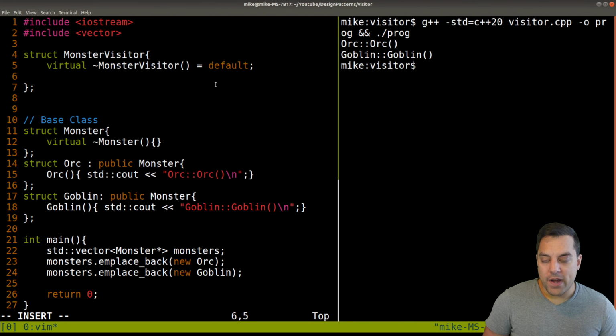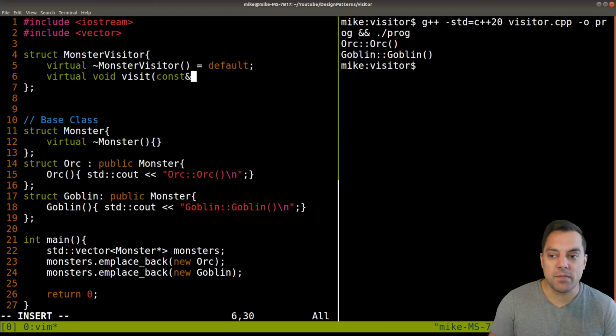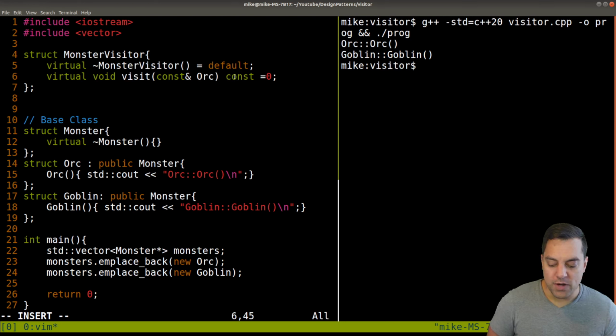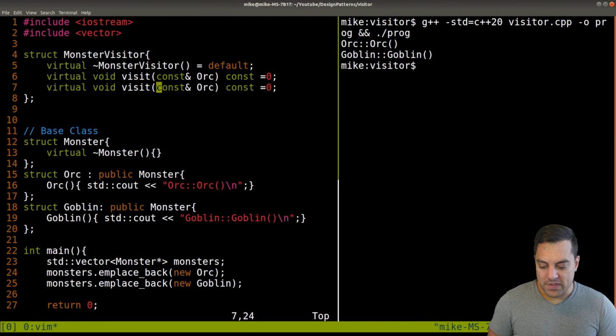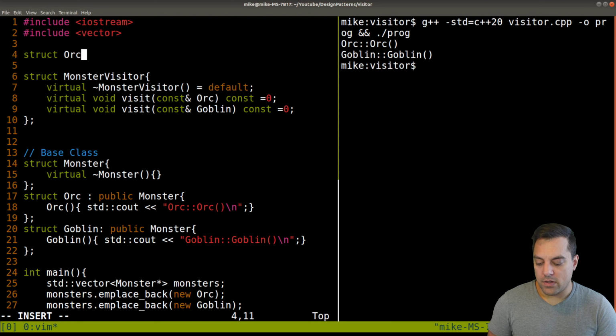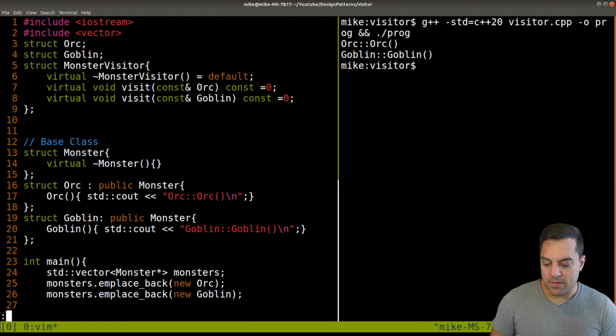And then I want to write my object types that I can visit. So I'm going to be able to visit orcs. You could make them const; it's up to you how you want to handle this. But this is going to be an orc, and maybe I don't want to modify it, maybe I do. You can decide here. And then the goblin as well. Because I'm using these types in the same file, I am going to forward declare them, orcs and goblins, just so that we compile at this point.